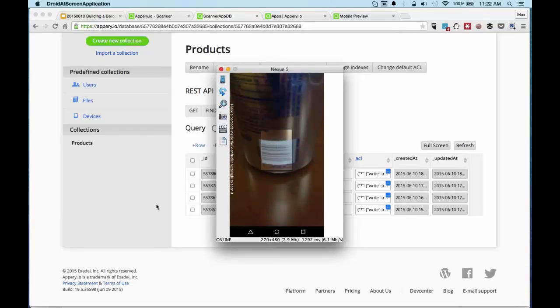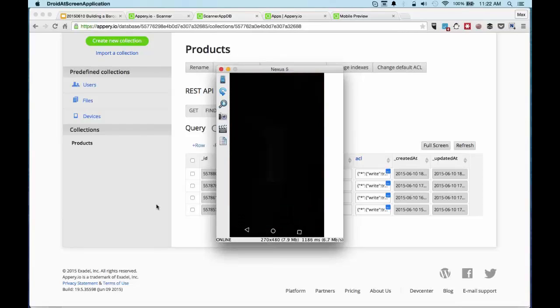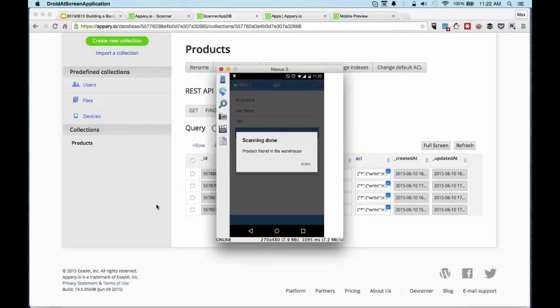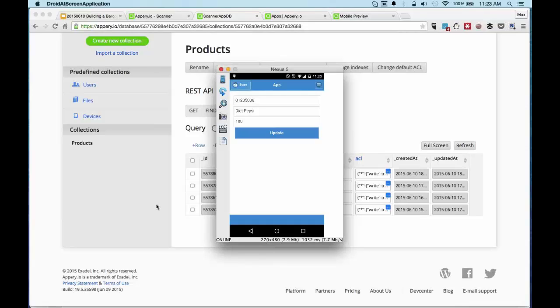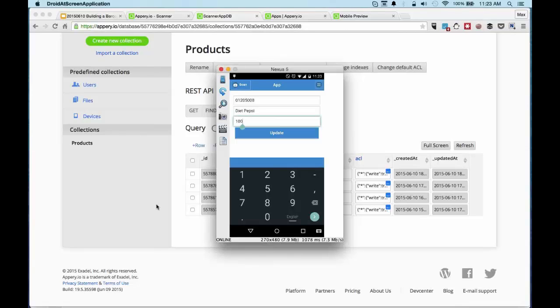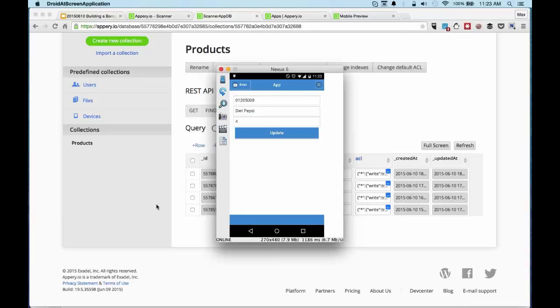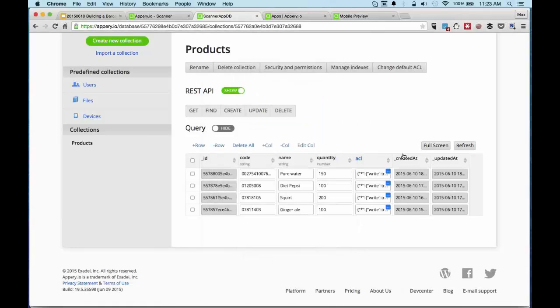All right, so now the number is scanned without the extra 0 there. So it says product found in the warehouse because it already had Pepsi, right? And you can see in just a second it loaded, right? Diet Pepsi 100. And now I can change the number to, let's say it's low inventory. I'm just going to have only 4 left as an example. And I'm going to click update. Right, so you can see 4. If I now refresh the database, obviously it says 4 here.